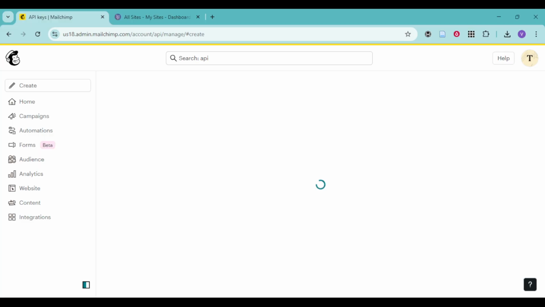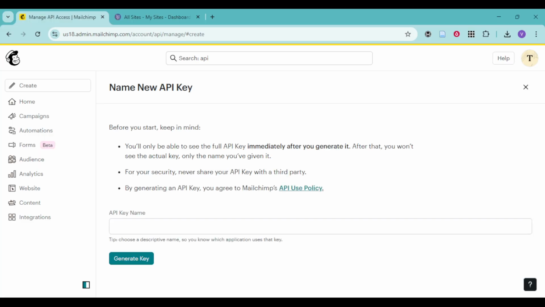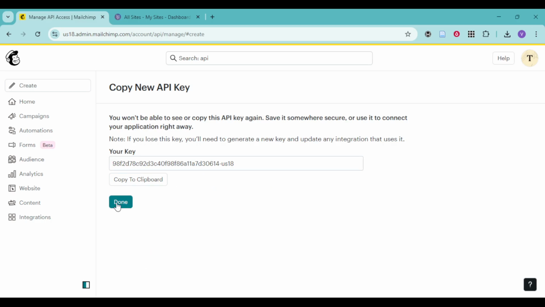For the audience ID, head to the audience area, choose the audience you want to use, then open its settings. Look for audience name and defaults or a similar settings page, and you'll see the audience ID displayed there. Copy it as well. A quick tip, label your API key in Mailchimp so you remember it's used for Card, and never share it publicly. If you rotate keys later, you'll need to update Card too.